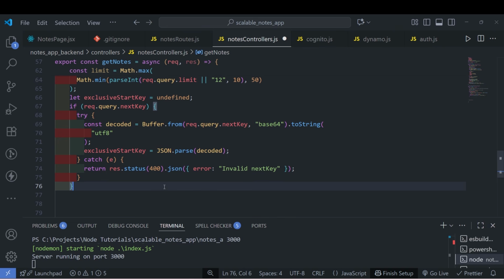We need to remember that when we get the next exclusive key from DynamoDB, it comes in JSON format and we can't share that directly. Instead, we need to convert that into base 64 from our backend and send to frontend. And frontend will send that base 64 key to fetch new items, and we'll decode it first and then send to search that data inside DynamoDB.